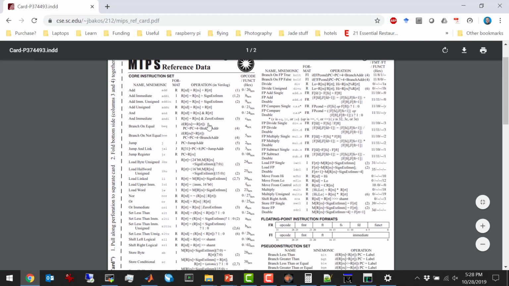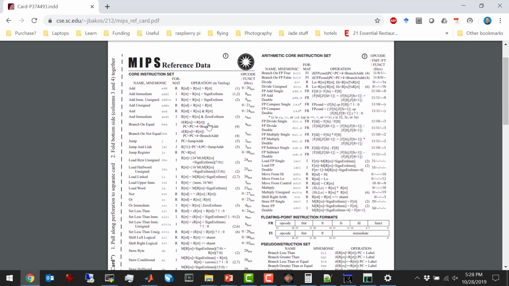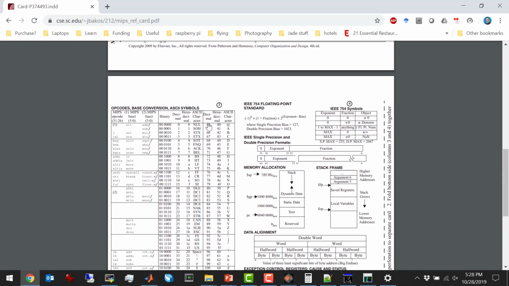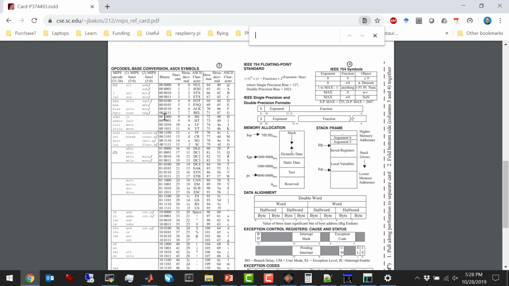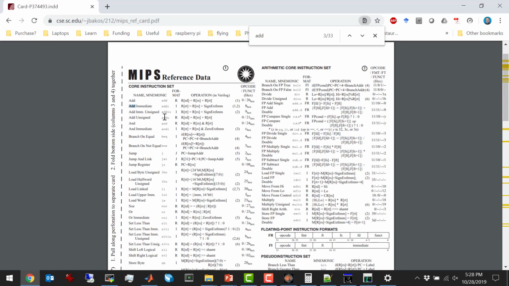pull the reference card here. I think this stuff is here, right? Yeah. So if you look for like add, oh, actually it's right here. Yeah, add. The function code is 20 in hex. I don't know, you probably can't see that, but.